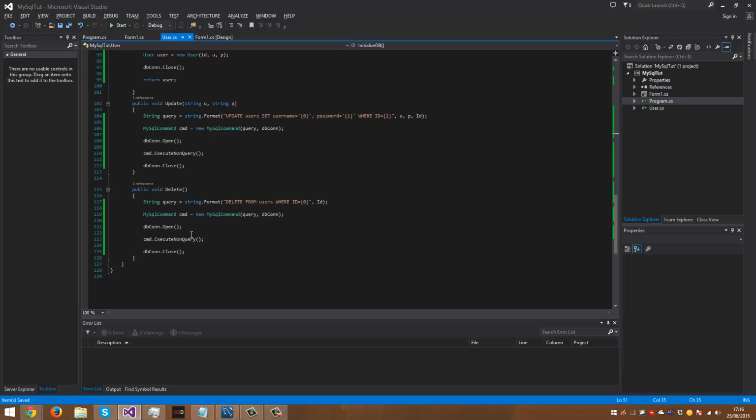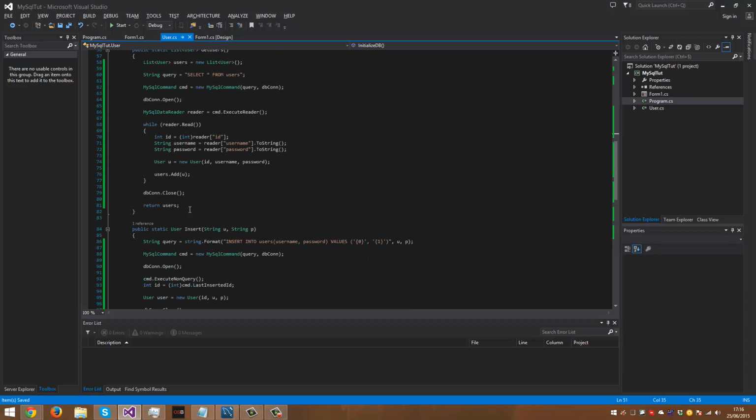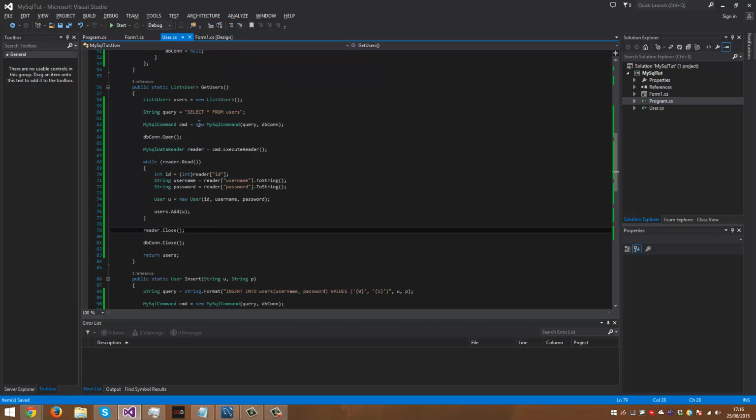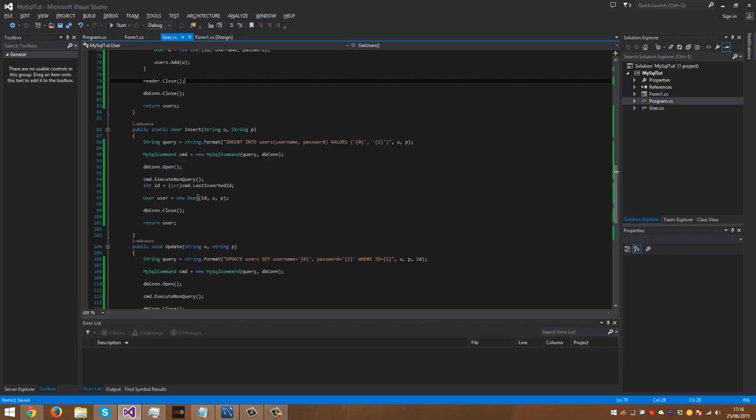Oh, I'm thinking of something. We forgot to close our reader. Reader.close, really important. Else we would have a problem with getting the user two times behind each other. Yeah, that's pretty much going to be it, guys.